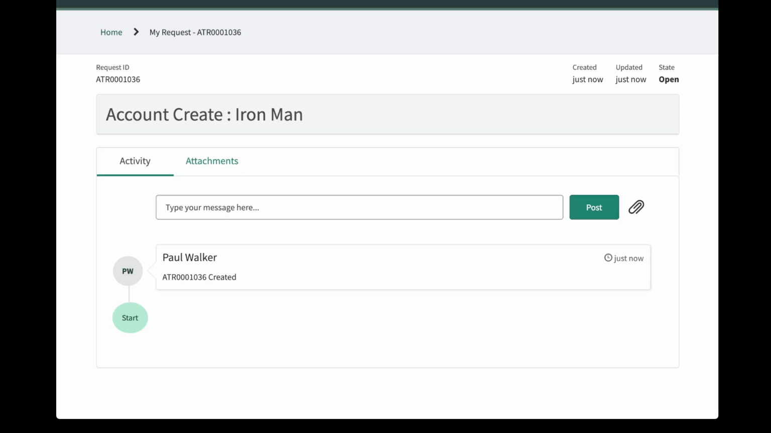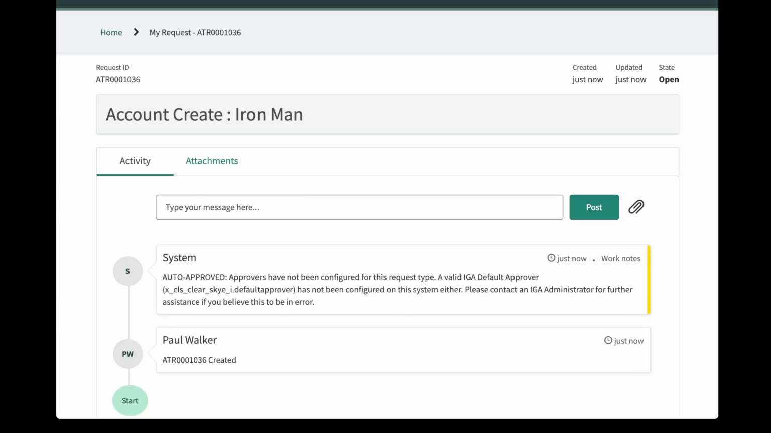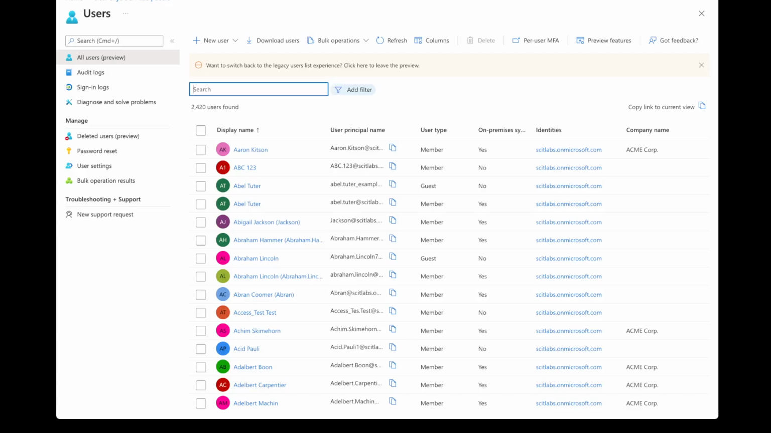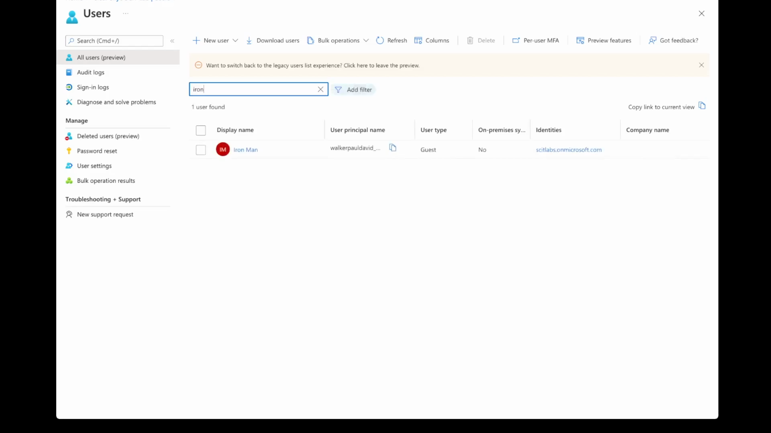If there are any approvals in place as per organizational policy, this is where they will come into play. I configured this system to be auto-approved. As you can see, this request has been completed and closed. Let's jump over to the Azure admin portal and take a look at the guest account. And here's the guest account that was created.